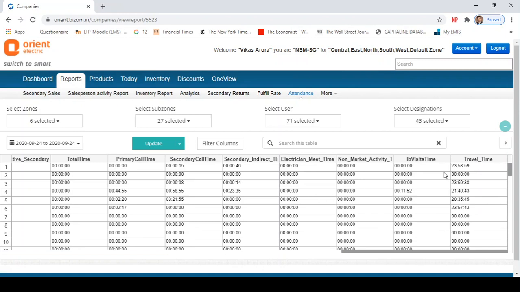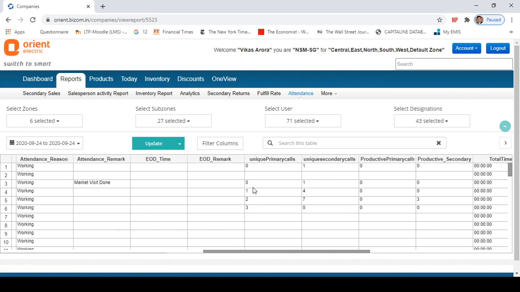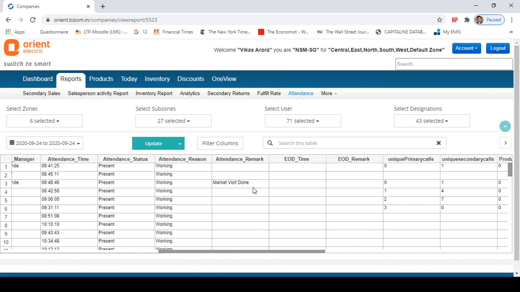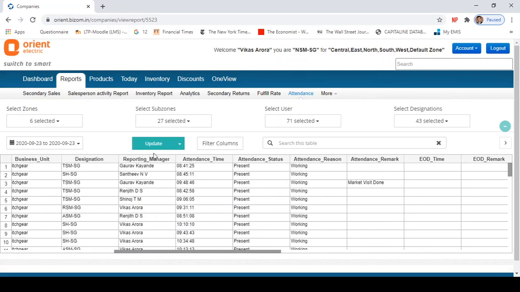Please note that the travel time of any reportee is calculated as their total time minus the time that they spent on different activities. So for example, since today a lot of users have not marked their end of day since we are still in the middle of the day, I will take yesterday's date and I will click on Update.